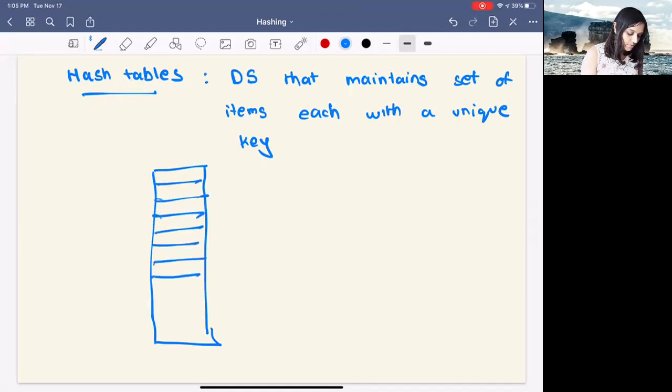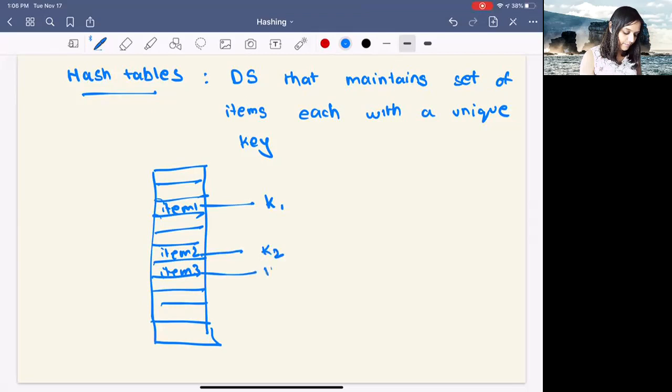where in this table you can store a set of items. These items can be something like item 1, item 2, item 3, and so on. The unique thing about a hash table is each item is associated with a unique key. And whenever you want to access this item, you just look it up by using this key. So in order to access the item, let's say if you have the hash table h1, then you just do h1 of k1 and you should be able to get item 1.